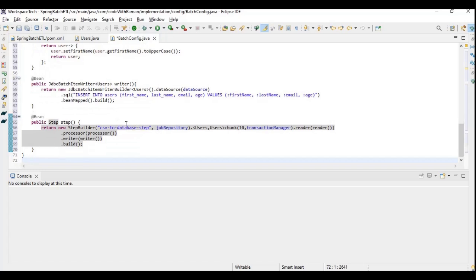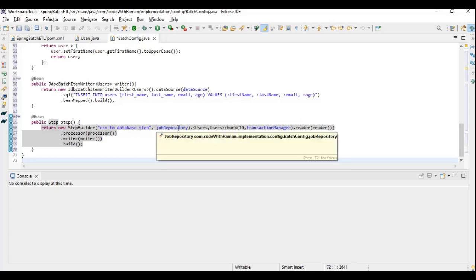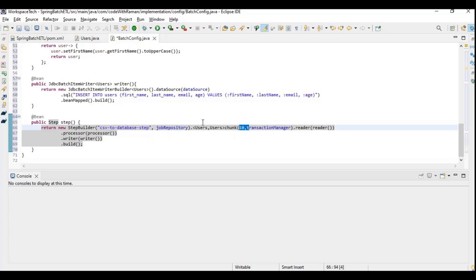So we are saying that the step would be named as CSV2 database step. We are passing the job repository, and then we are also giving a chunk of 10, and we are passing the transaction manager. So a chunk of 10 data would be picked at first, and then all these steps would be performed: reader, processor, writer, and build, right? So we are done with the step part as well.